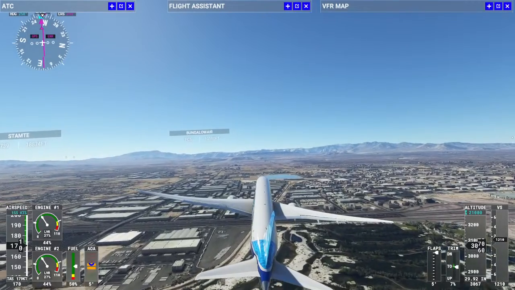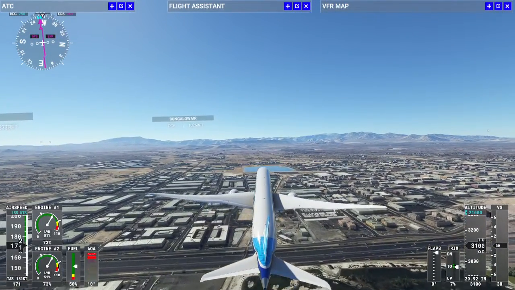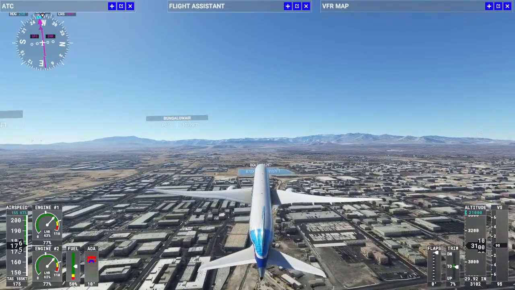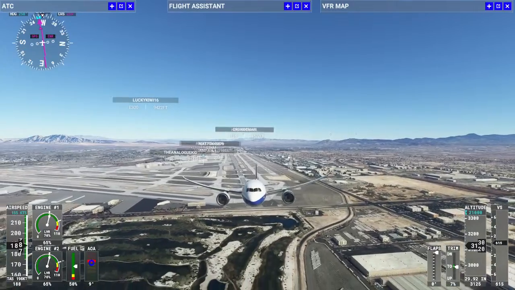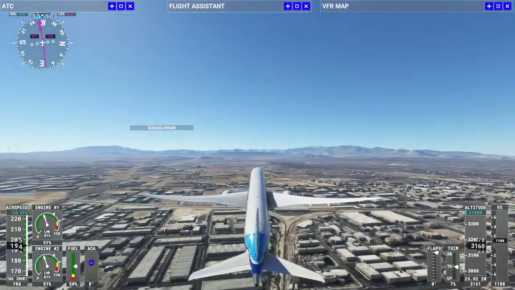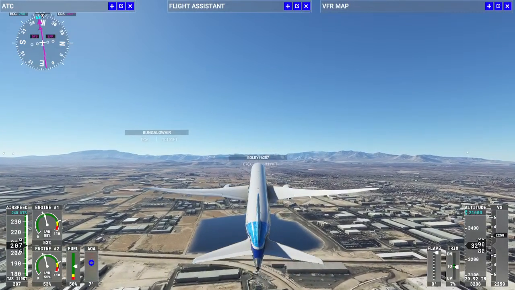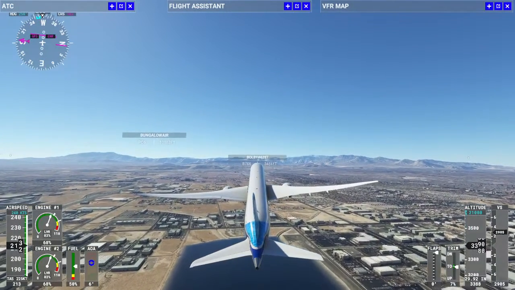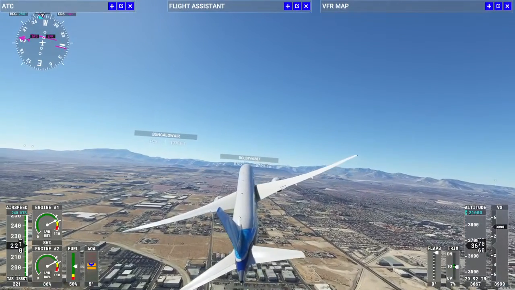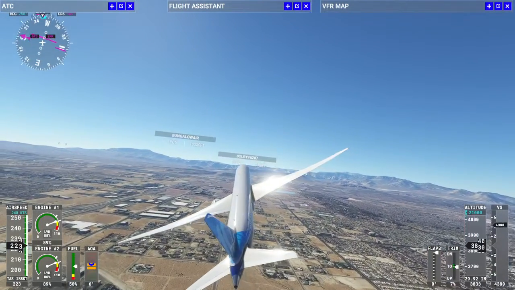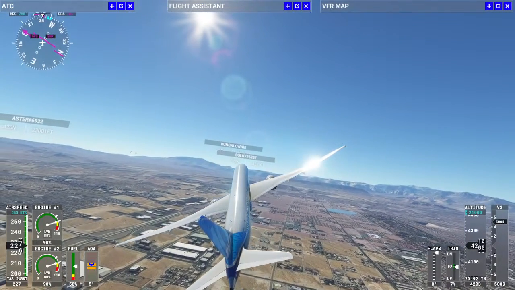Why is the... and everything should start kicking in now. Yep, there goes the auto throttle kicking in. And it should automatically start turning.